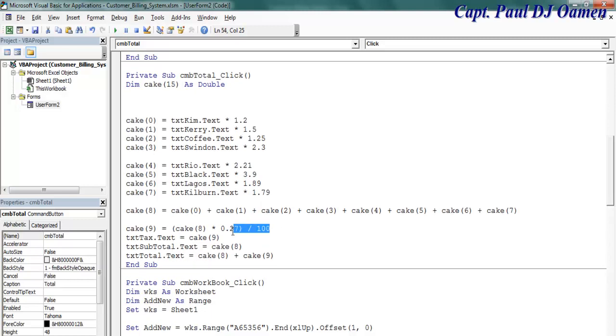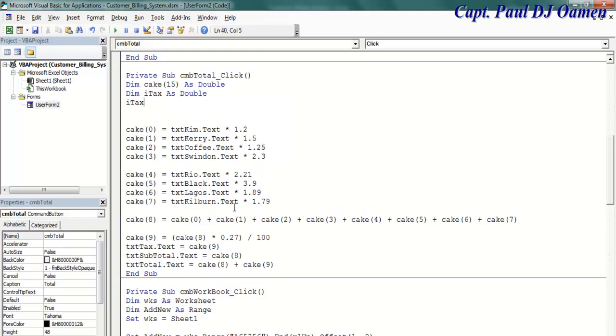So right here, the first thing I've done is work out the tax. You can always declare tax there if you want. You can just say Dim iTax As Double, and iTax in this case equals this. So that's our iTax. Instead of entering that, you just put that in there. We work out the tax and store that in here, assign it here, and tax is then assigned to here, and so on.